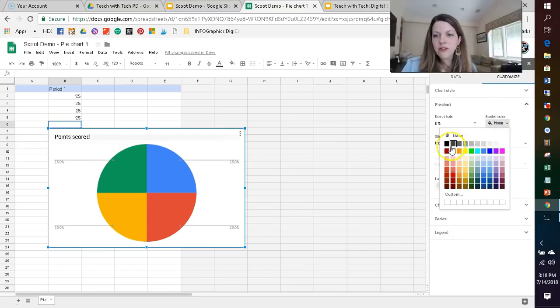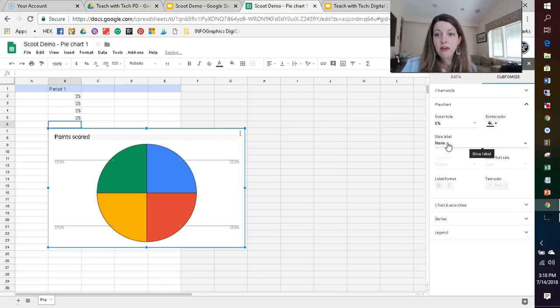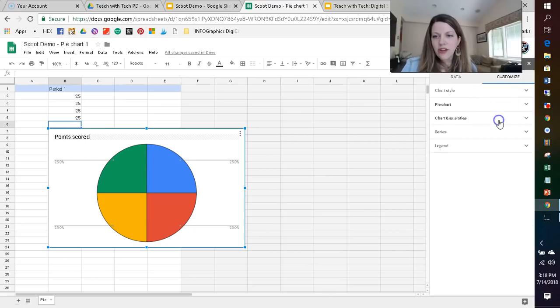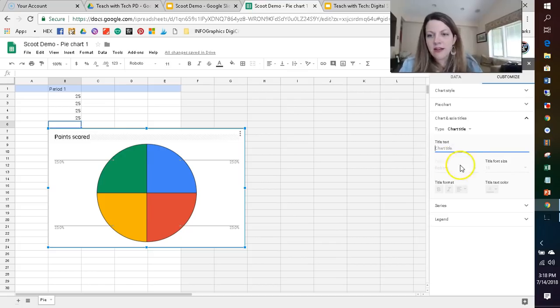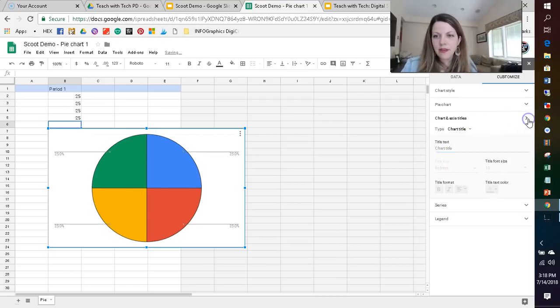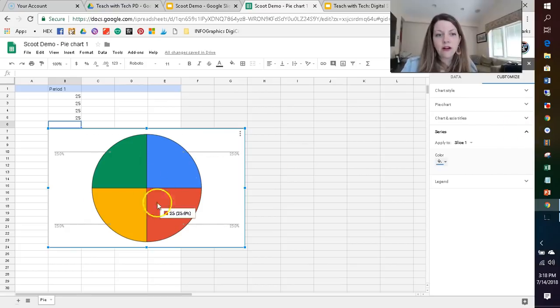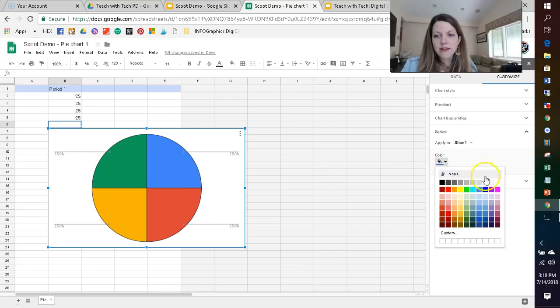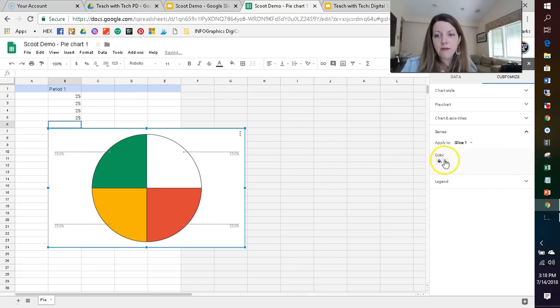I want my border to be black. That way you can see the edges of your different sections. And then I change my chart title and axis. I don't want any chart titles, so I just delete it. And series is how you change the color of each of your areas. I'm going to make all mine white, but you can make them whatever color you want.